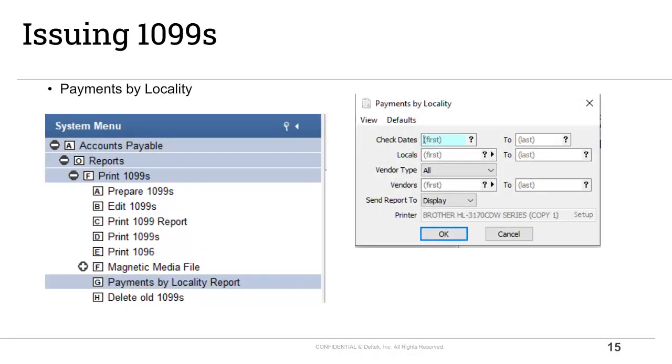Payments by locality. To print the Payments by Locality report from the Accounts Payable main menu, select Reports, Print 1099s, and then Payments by Locality report. This report uses the payroll locality that is assigned in your jobs to generate the information. On the Payments by Locality dialog box, fill in the appropriate information, and then click OK.